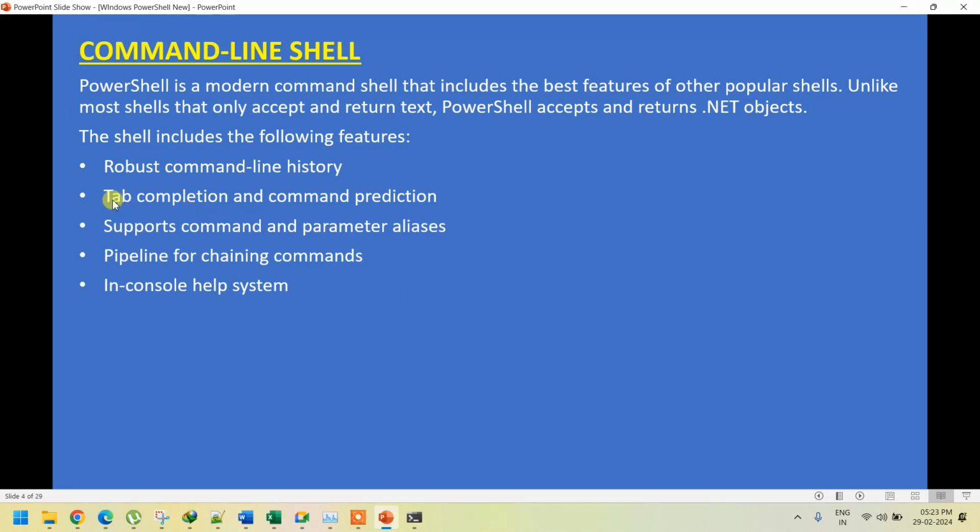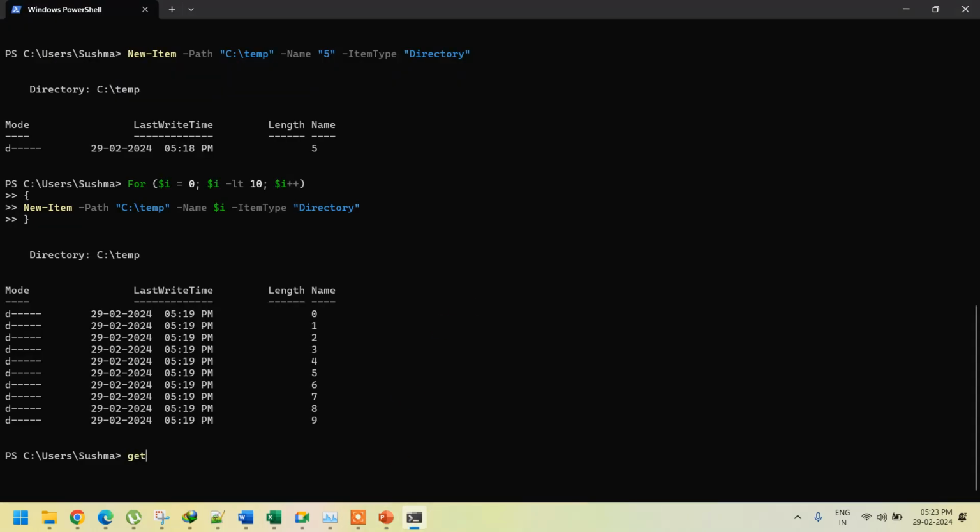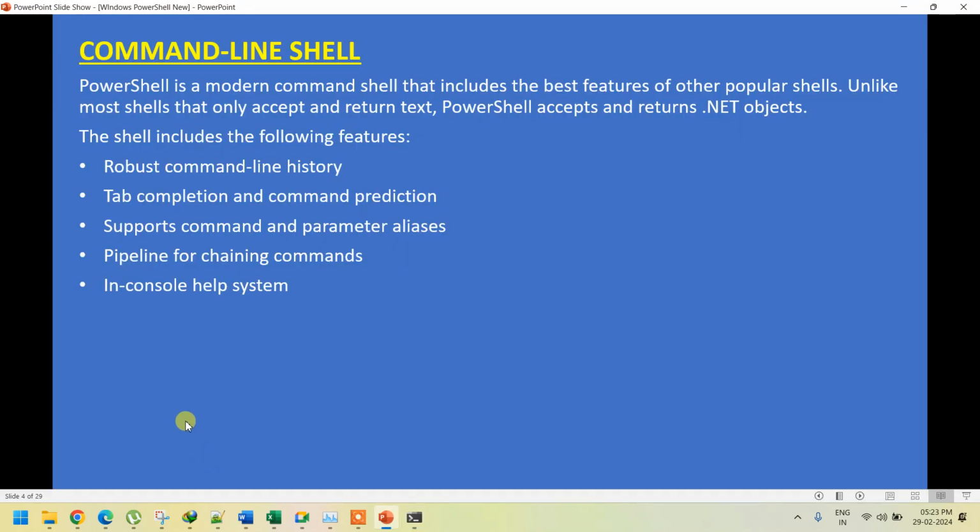The next is tab completion and command prediction. Let's say I want to write Get-Service. I do not have to type the whole thing. I can just type Get-Ser and press tab, and it is going to auto complete the entire command for me, right? So that is what is meant by tab completion. Command prediction means it is automatically able to predict the commands in ISE. We will see that as well.